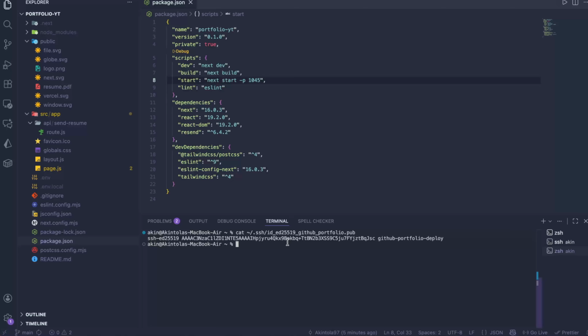Now, you don't want to share your public or your private key. So I'm only doing this because I'm going to be deleting the whole thing once I'm done. So this is just a tutorial, so don't try to use it. But make sure this is a credential, so make sure you're not showing anyone your credentials.